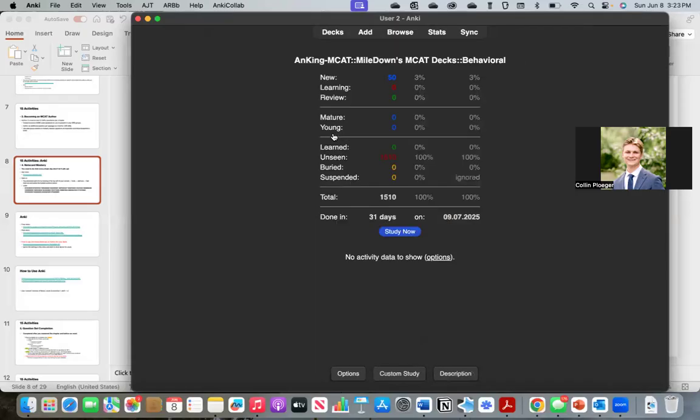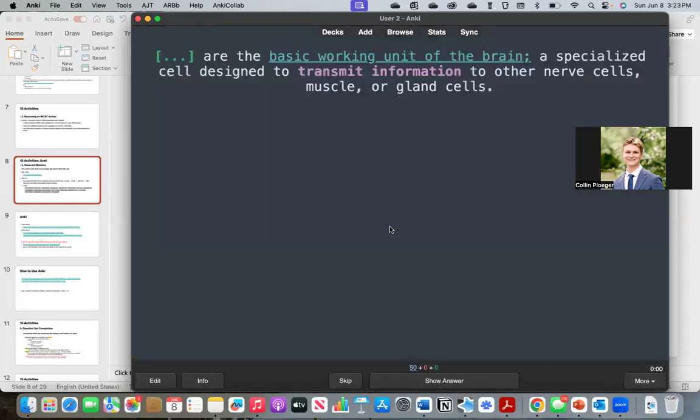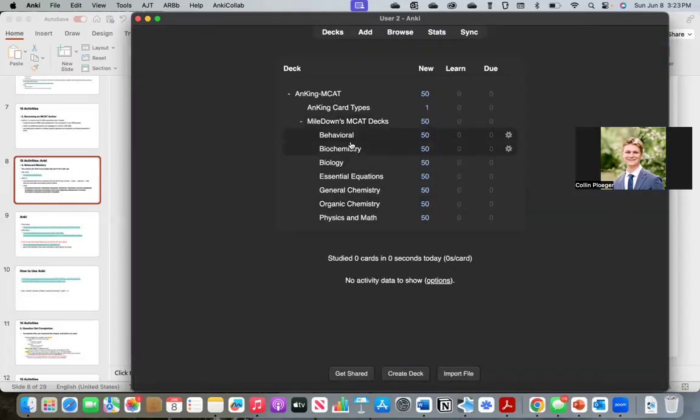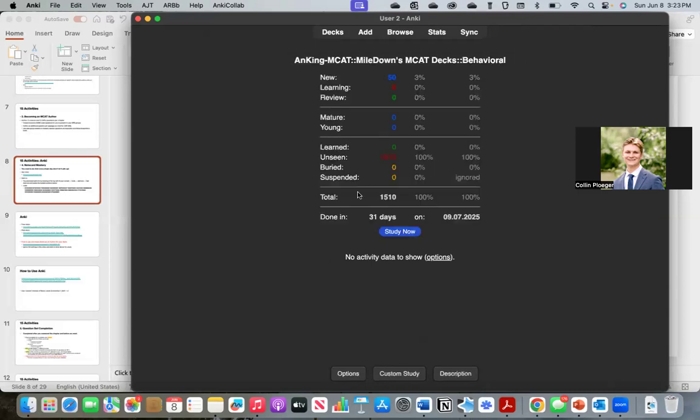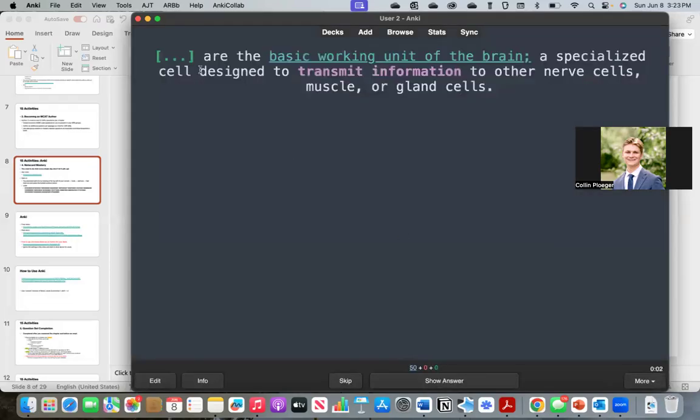Okay, and so now I want to go through answering an Anki card. So let's say I want to go study Psych Soc today, whatever. What we're going to do is just click on the deck and hit study now. Okay. And so I'm going to see this card.